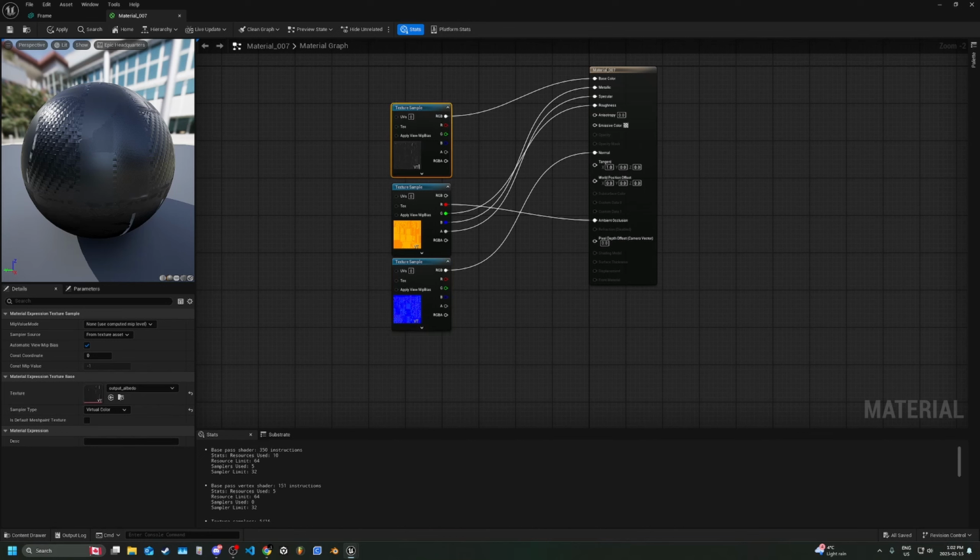And then your albedo is just going to run to your base color. Your normals are going to run to your normal input. And with your mix map, you're going to run red into your ambient occlusion. You're going to run green into your roughness. Blue is going to go to metallic, and your alpha is going to go into your specular or cavity if you're working with cavity inside your material.